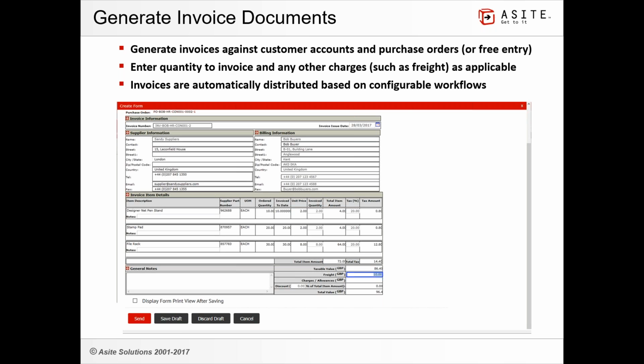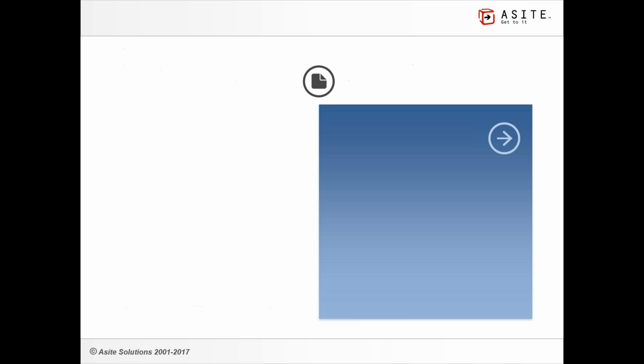We also give you the ability to do partial invoices and track where you have issued partial invoices. This again can be configured and automatically managed through a workflow if that needs to be done. If invoices need to be reviewed, that can also be done.